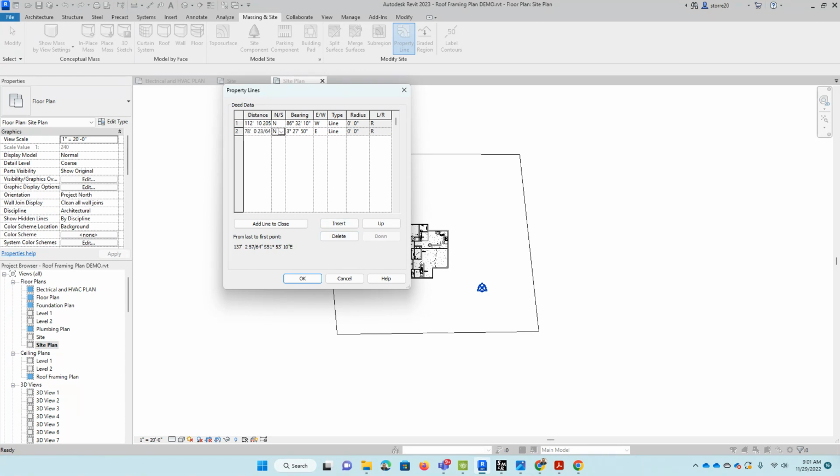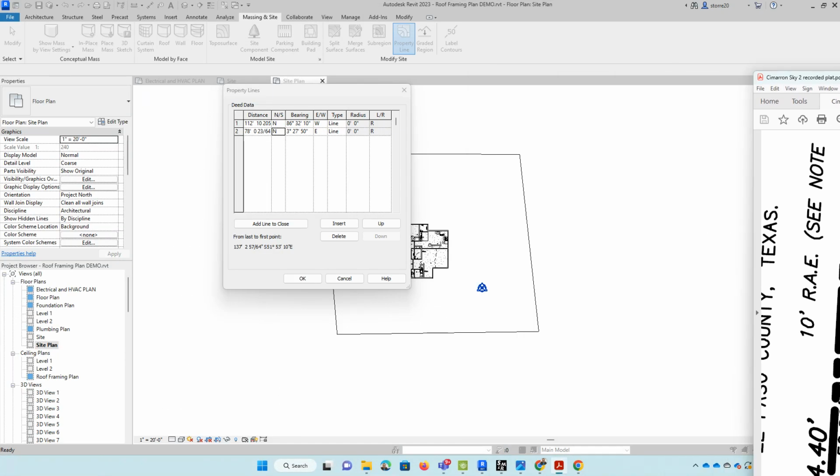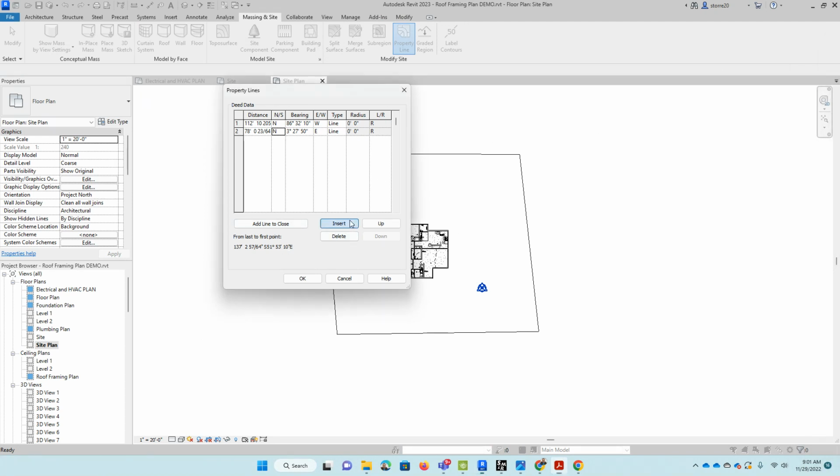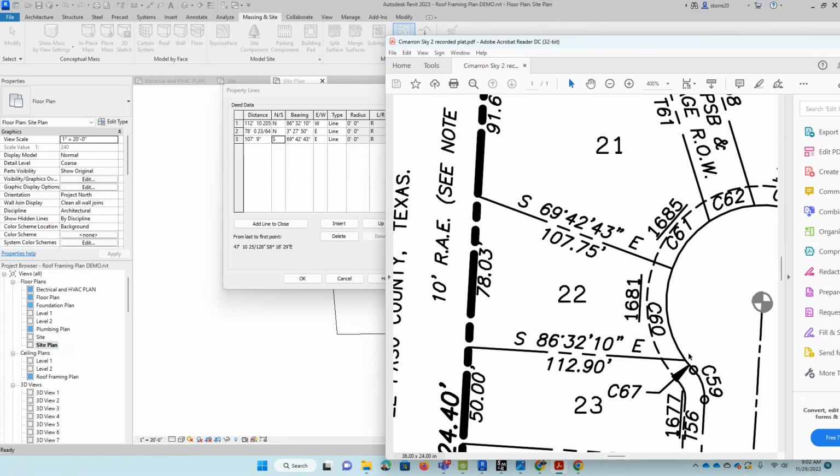northeast. Excellent. And then I have this other line that's southeast, 69.42.43. It does seem to be headed in a southeast direction, so I'm going to deal with the southeast. 69 degrees, 42 minutes, 43 seconds. Distance of 107.75. Okay. And then just to tell you this, if I were to just close it, it would add this line here to close it. But I don't want that last line, basically it would assume what that last line would be.